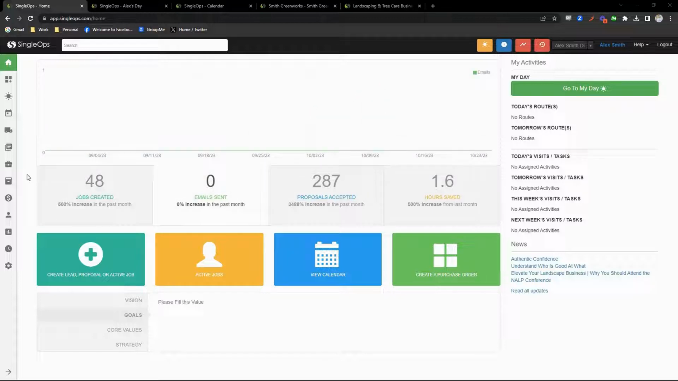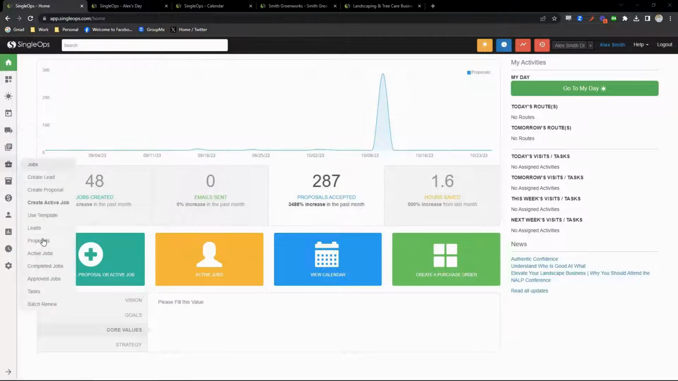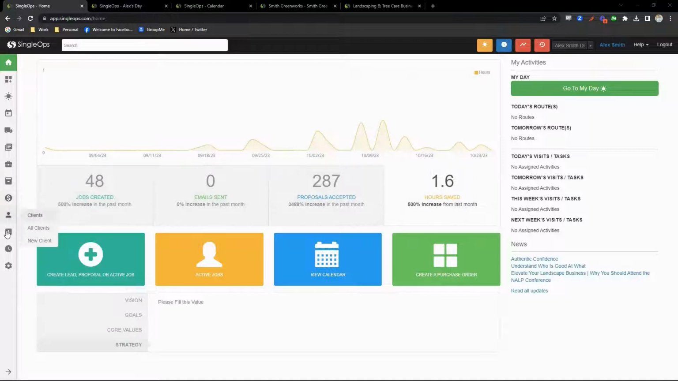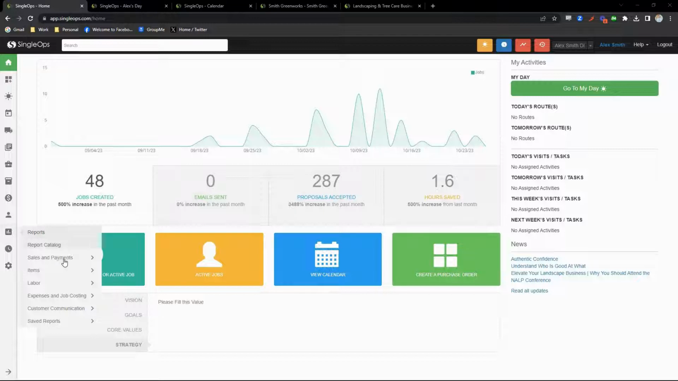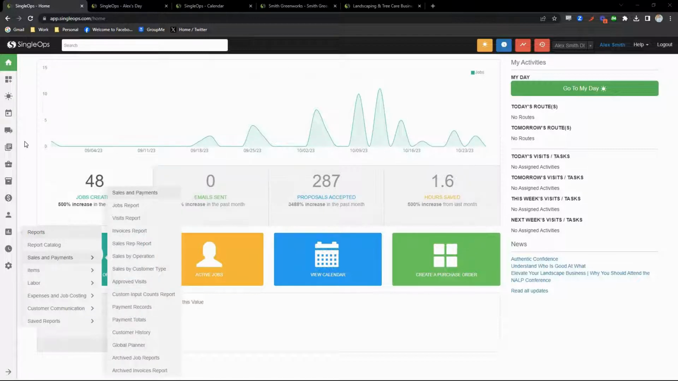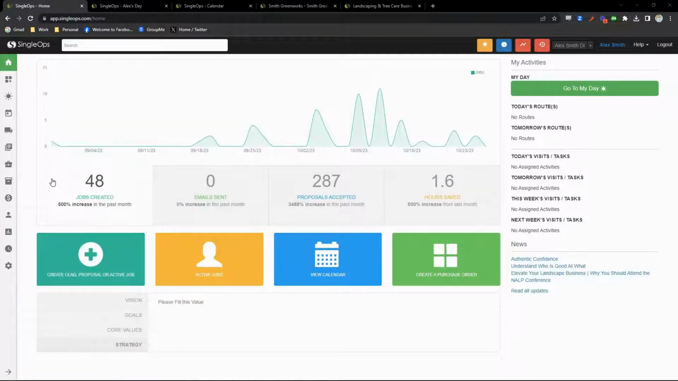Today I want to show you some of the key features that SingleOps has to offer to help grow your business. Things such as the calendar, route planner, job tracking, invoicing, keeping a full client list, as well as a full fleet of reports.